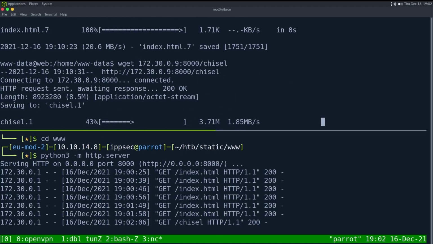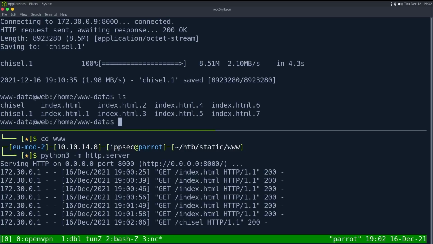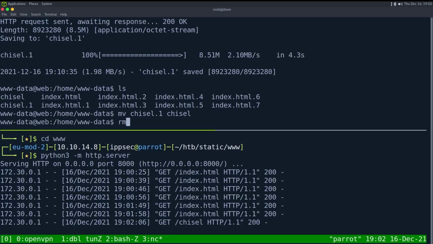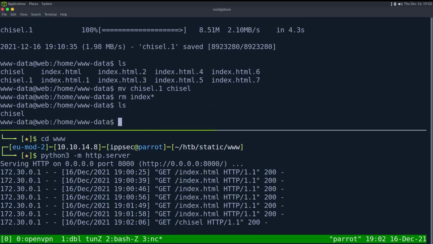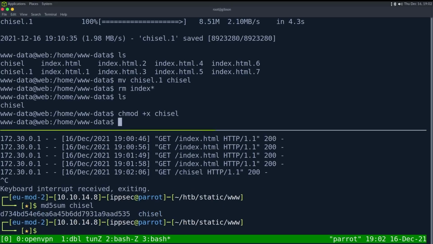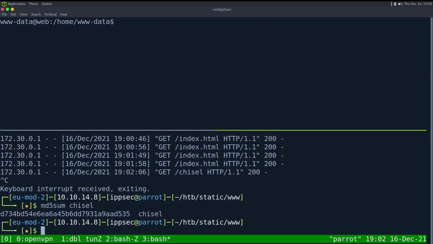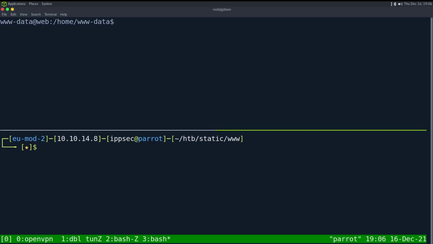And I'm sure there's a bunch of other ways people have worked around this weird issue, but this actually fixed it at the source. So I can't wait to read everyone's write-ups to see how they worked around this issue. But move Chisel1 to Chisel. We can delete all these indexes and chmod +x Chisel. And the one thing I want to do is MD5 sum both ends because we were working with some transfer issues before. So I just want to make sure it all came through fine. And MD5 says it is the same exact binary. So let's run Chisel and we can tunnel to the MySQL.